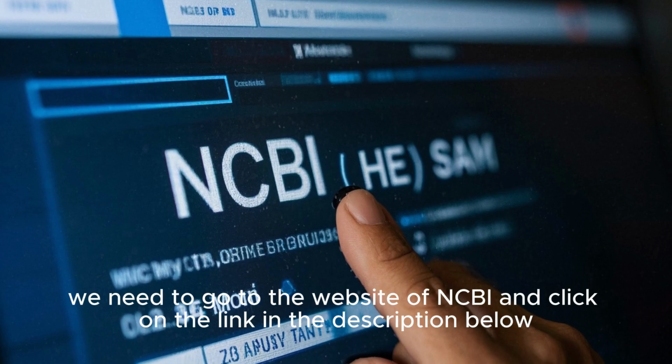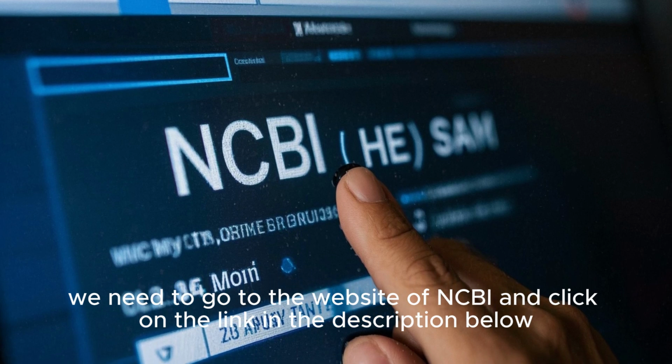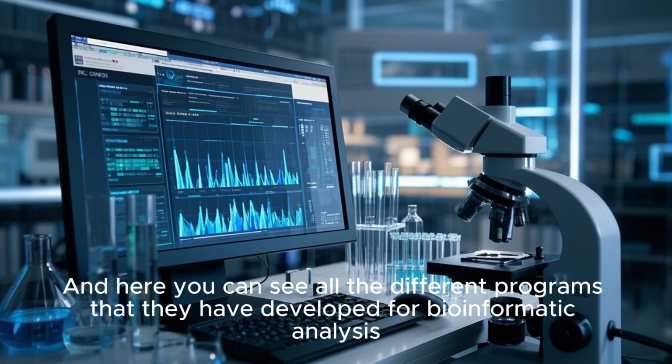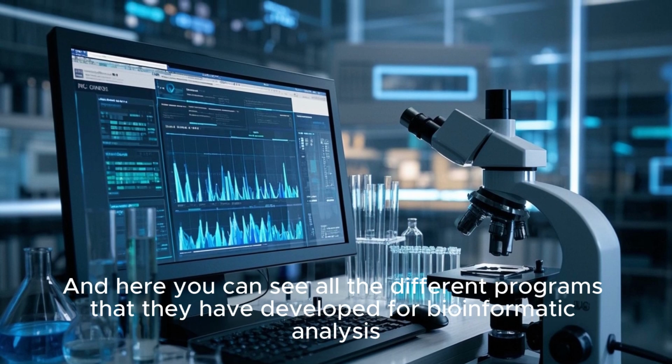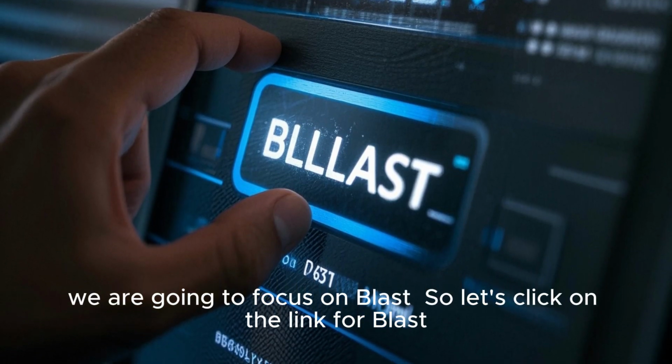So first off, we need to go to the website of NCBI and click on the link in the description below. And here you can see all the different programs that they have developed for bioinformatic analysis. But today we are going to focus on BLAST. So let's click on the link for BLAST.